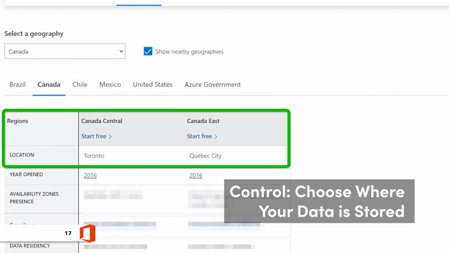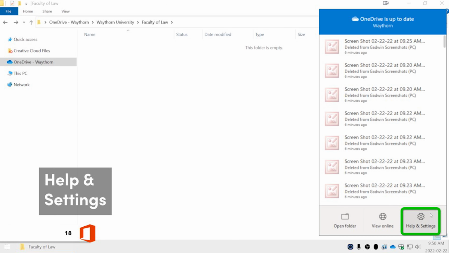So the great thing about using this Microsoft solution is you can actually select physically which servers are going to be storing your data. For example, if you're practicing in Canada, you can see that there are these options here where you can choose what city in Canada will be keeping your data. You can choose from Toronto or Quebec City. So if there's an issue with regulation and making sure you know where your data is, you're covered with this with Microsoft.